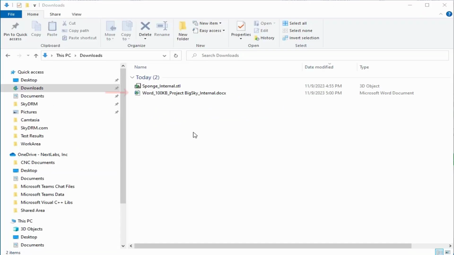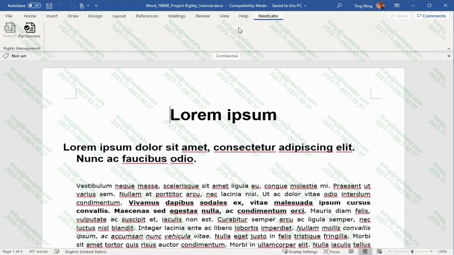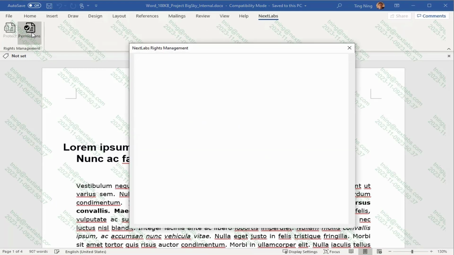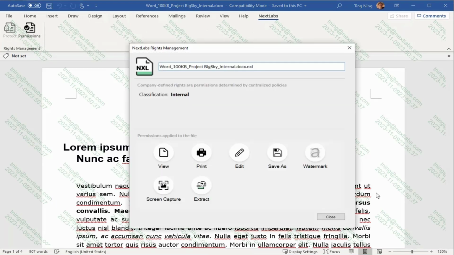In my download folder, the file I downloaded is here, and I can open it with Office. Let's check the file's permissions by clicking on Permissions under the NextLabs tab. As you can see, the file is still protected by SkyDRM.